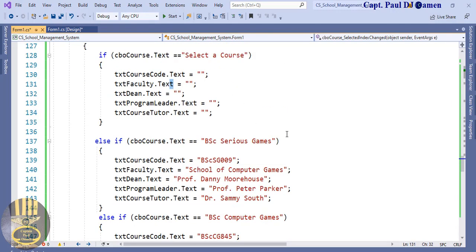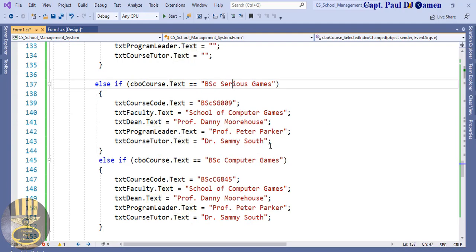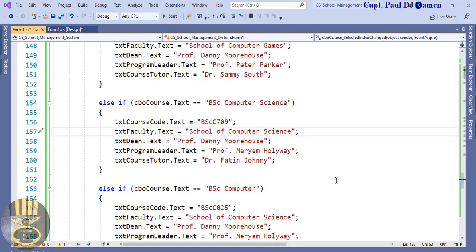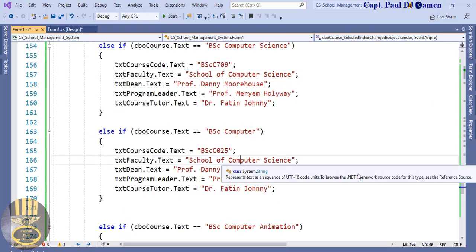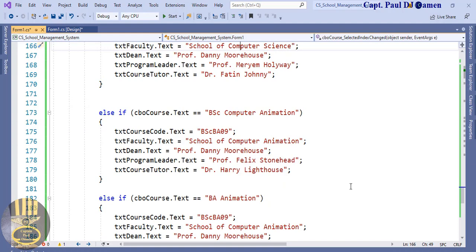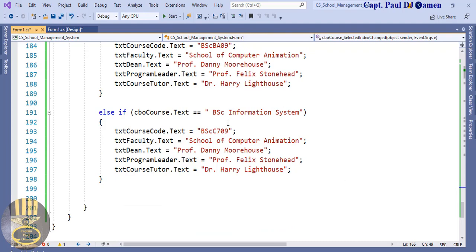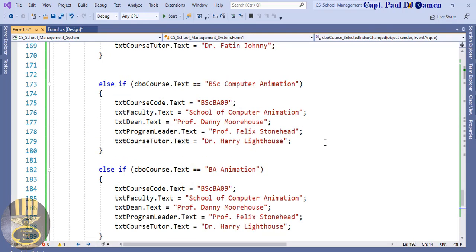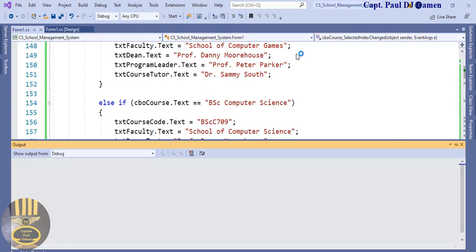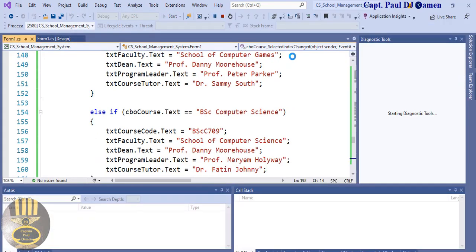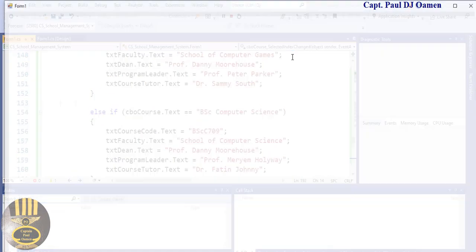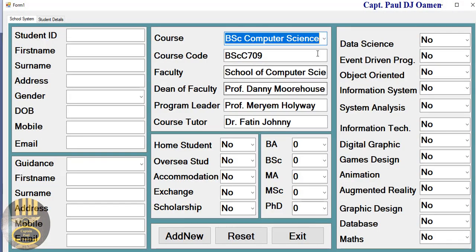There, take it from the top. That is BSC Serious Games, BSC Games. So whoever is in charge of serious games is in charge of computer games. Computer science, there. Then we have computer animation and animation itself here. Okay, then we have information. So that is it, all done. So let's run it and see how that looks. Right, there we go. Look at that, that's beautiful animation. Look at that.